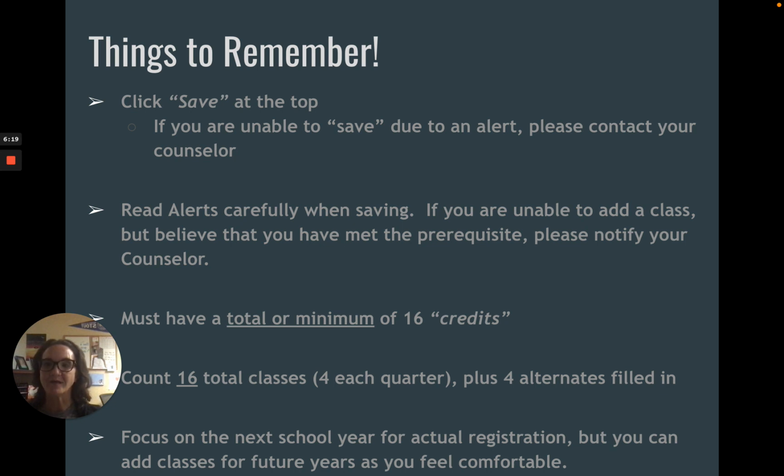You must have a total of 16 credits. I know it's misleading because the top says out of 14, but please keep in mind that having 4 courses for 4 quarters is equal to 16. So the top number has to equal 16, plus you must fill in all 4 alternates to be complete.